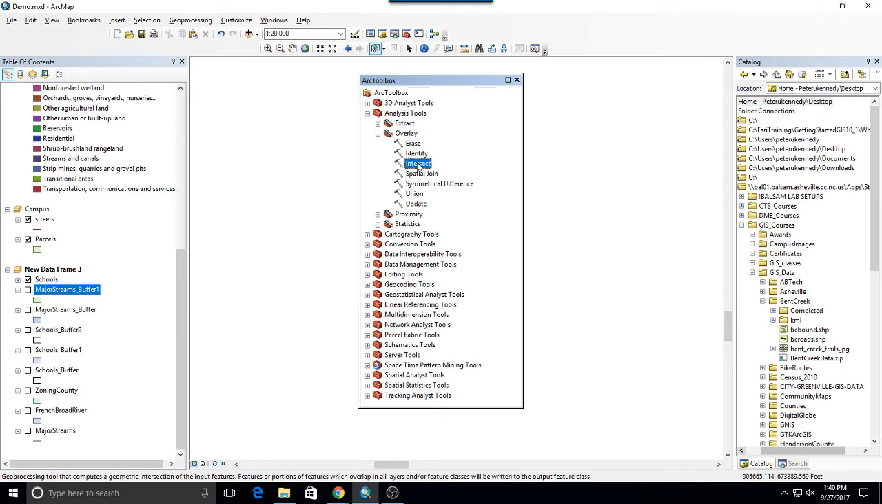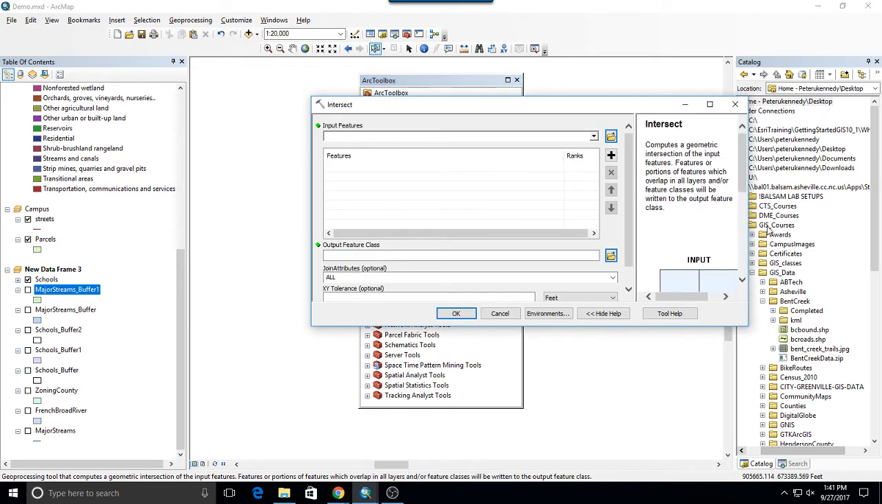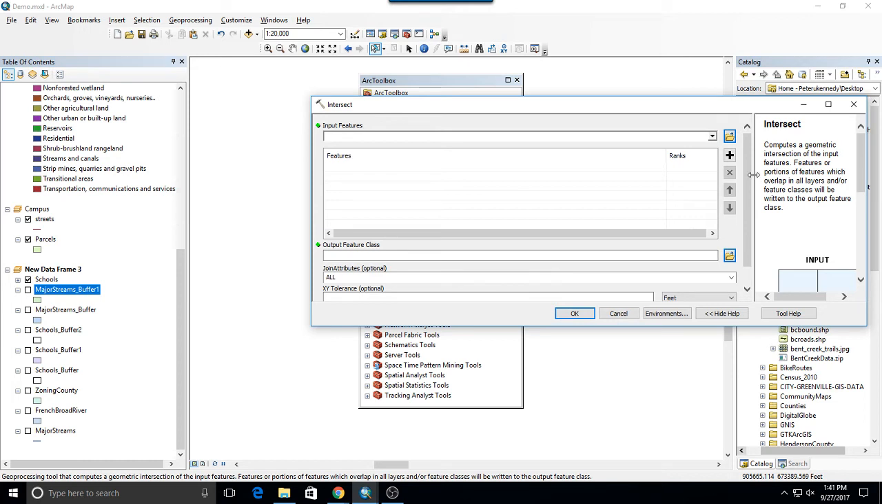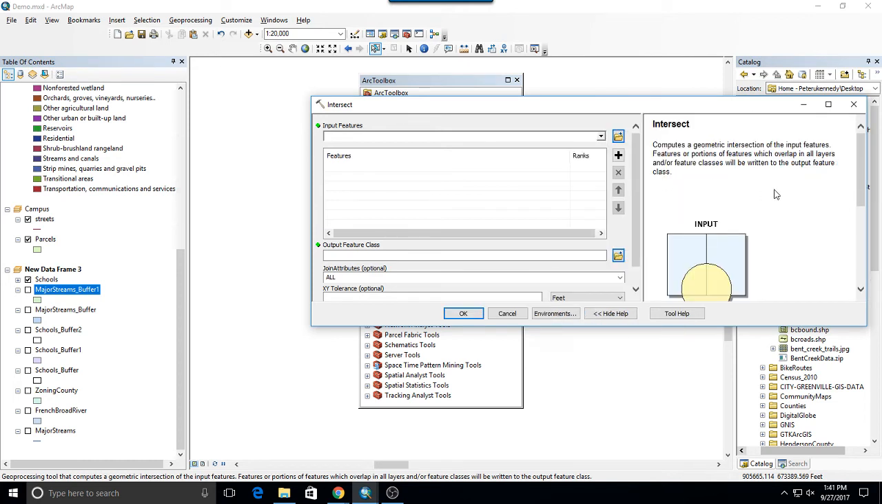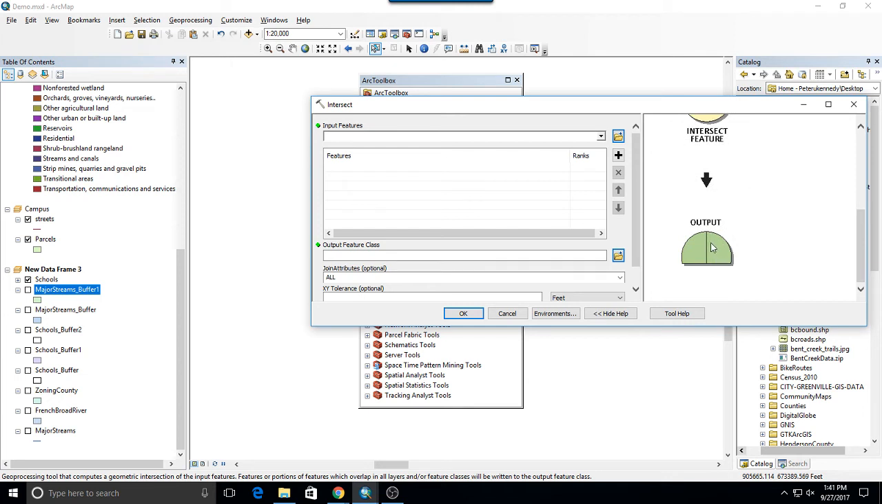So let's just look at intersect. What does intersect do? Well, let's just look at the help. It computes the geometric intersection of the input features, and in the output it only retains the areas in common to both. So this area is in common to both, and so if this was someone's piece of land and this was a different layer of zoning and this was commercial and this was residential, it would create this new output, and this would also have the zoning type assigned to the parcel.